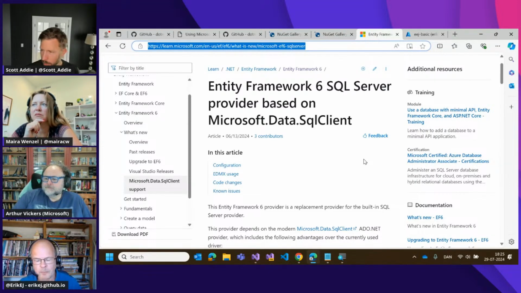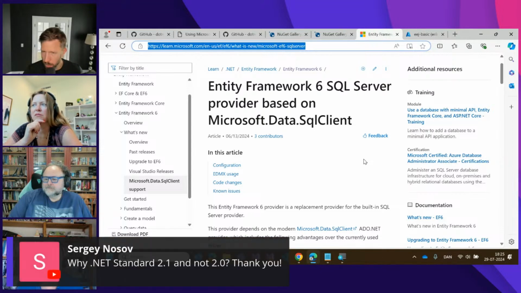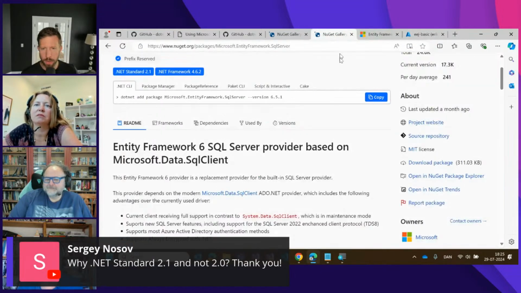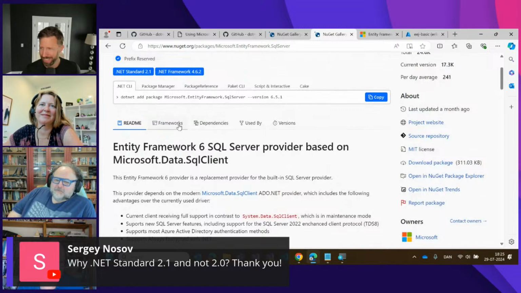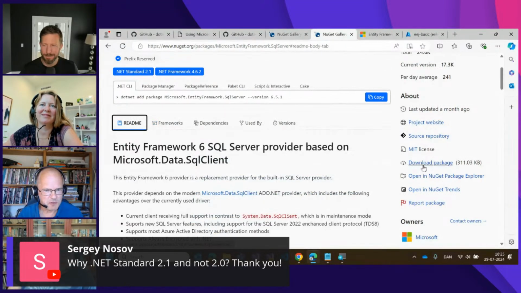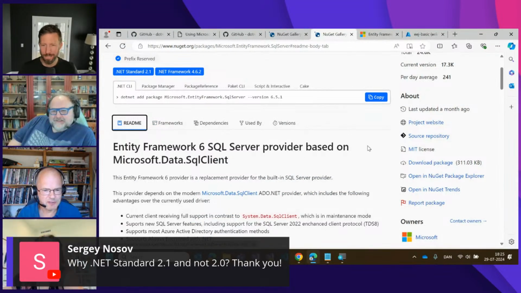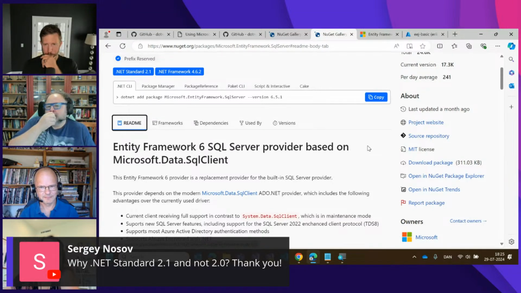Erik, we have a question about the NuGet package you displayed, and the question is why target .NET Standard 2.1 and not 2.0? Do you want me to answer that? That's because that's what Entity Framework 6 does. So at the time that we created the EF6 package that targeted .NET Standard, that was around the time of .NET Standard 2.1, but before everybody stopped using .NET Standard 2.1.